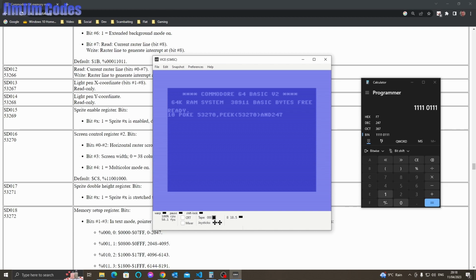That should put us into 38 column mode. And there we go. We can't see the first character. You can barely see our cursor flashing.